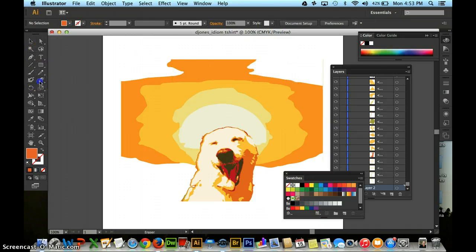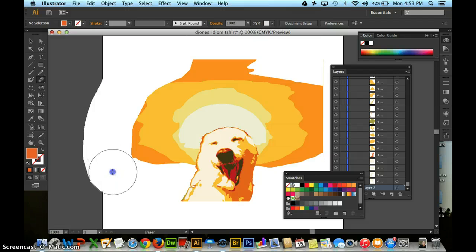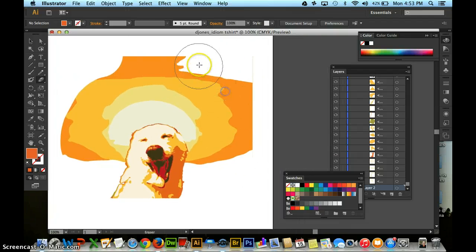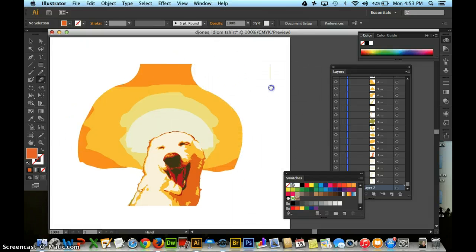I'm also going to take my eraser and I'm going to create sort of a circular effect. So I'm going to just sort of erase around it. And be careful doing that if you choose to do something similar. But, you know, it's up to you how you want this to look.